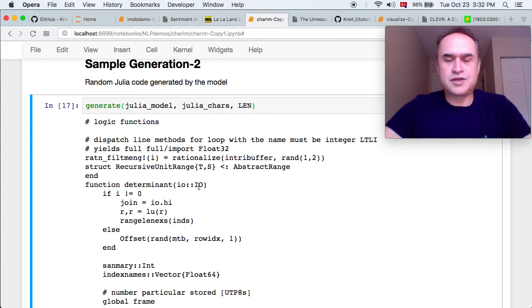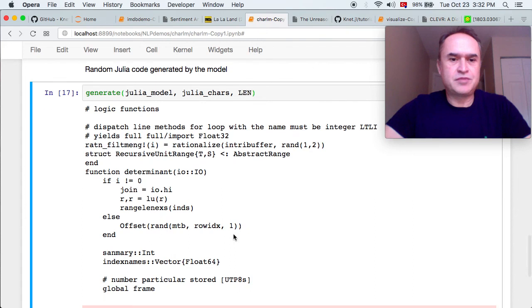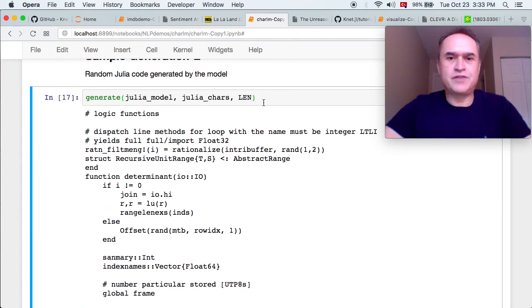It uses other Julia-specific conventions like types, etc. And most of the function and variable names actually make sense. For example, recursive unit range. So, as I mentioned before, you can have fun with this by clicking Control Enter and generate random bits of Shakespeare.